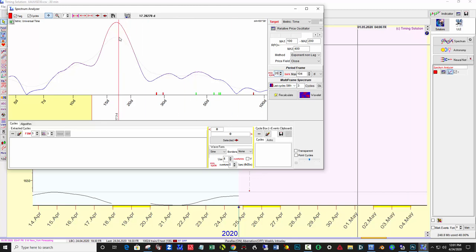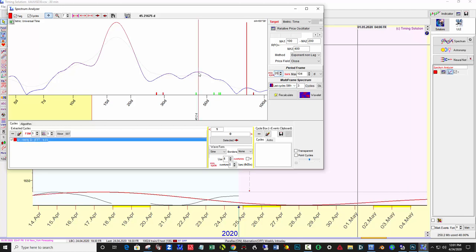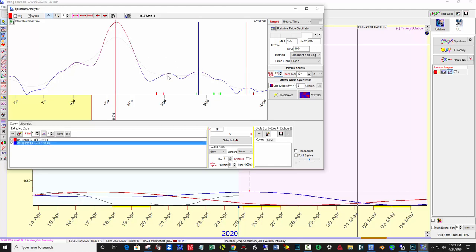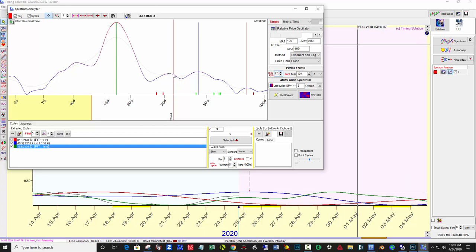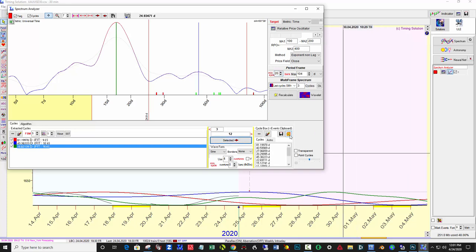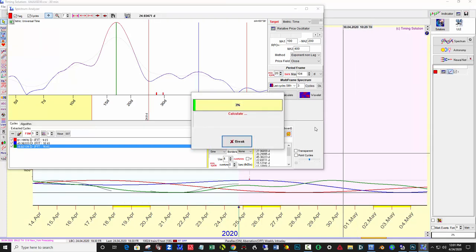Notice this nice big peak here. But to smooth the line even further, I'll take all these little peaks on the way up. Since this one is higher than this one, I'll ignore that. And I'm going to ignore anything beyond this red line here and yellow portion. Click Selected, and then click the harmonic box here. And give that a minute.